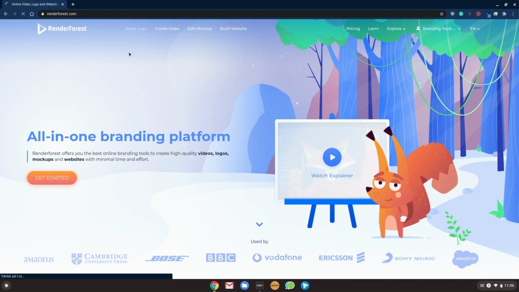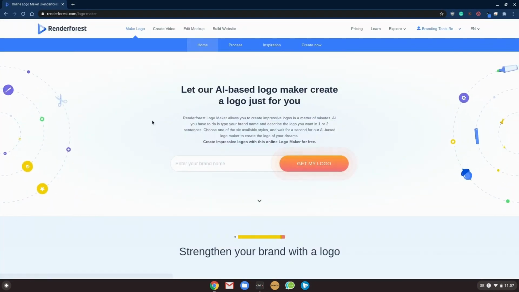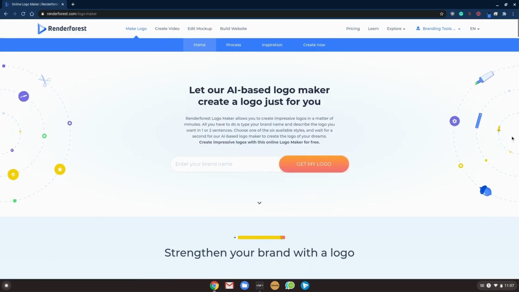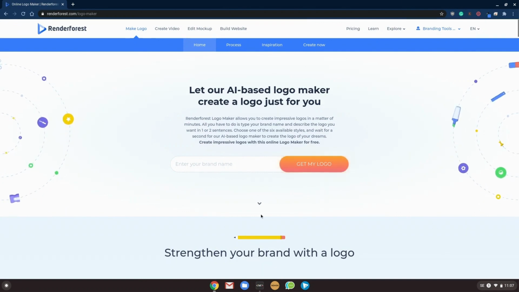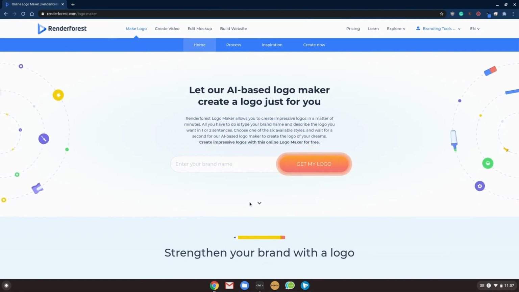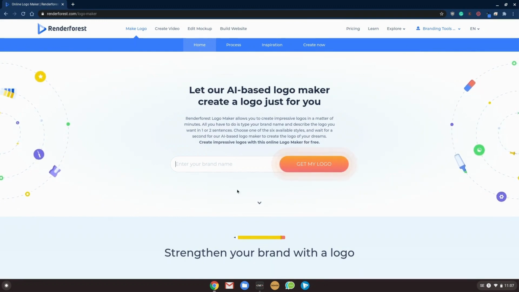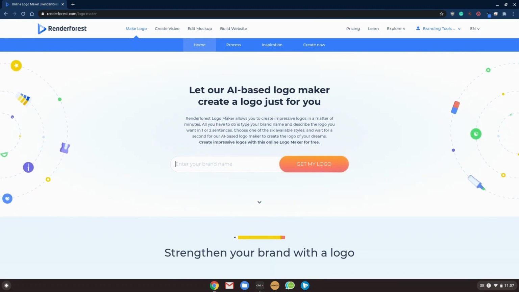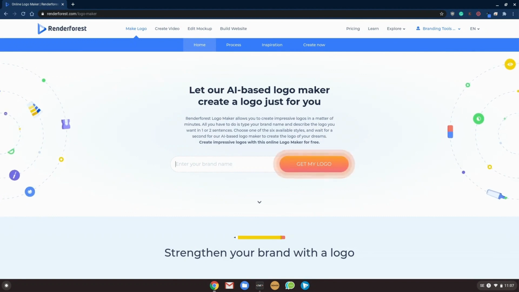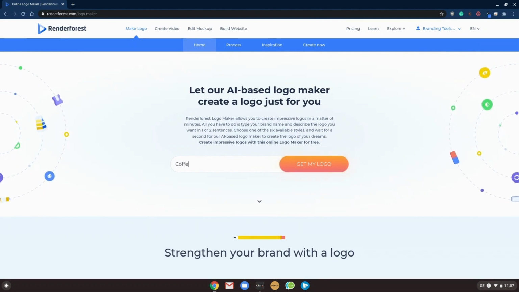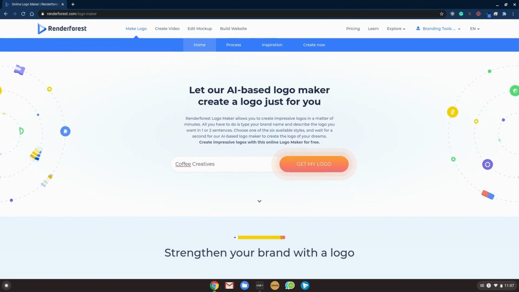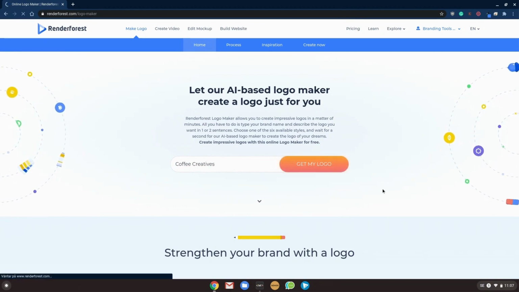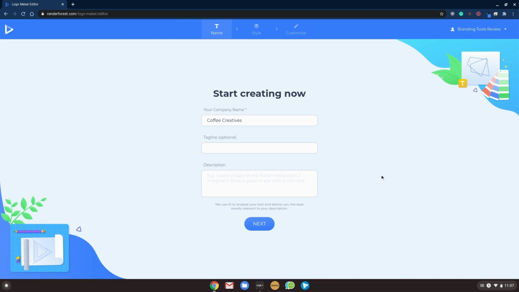All you have to do is, after you've created your free account, you click Make Logo and you will be greeted by this page. AI-based logo maker. You will enter your brand, and let's come up with something like coffee creatives. Yes, coffee creatives. Get my logo. We will call our company that.